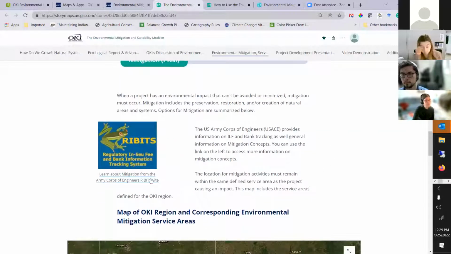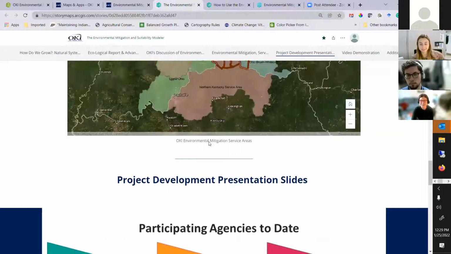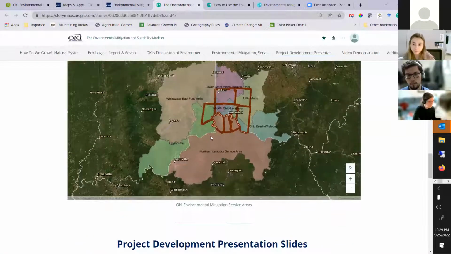There's more information available through RIBITS. That is the Regulatory In-Lieu and Banking Information Tracking System, and that's through the Army Corps of Engineers. So the U.S. Army Corps of Engineers manages the mitigation with the EPA, but they do have this website that shows where all the credits are and where the projects are. So that's basically like a year's worth of overview on mitigation in like a 5-minute jaunt.